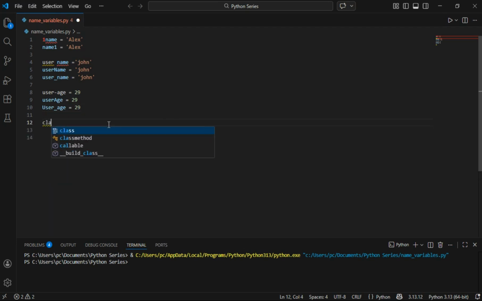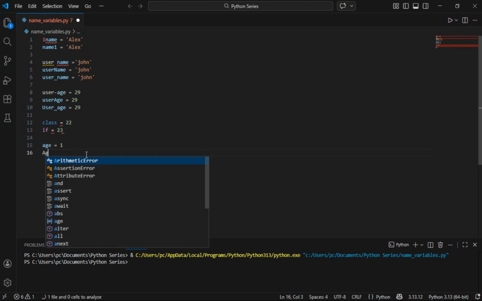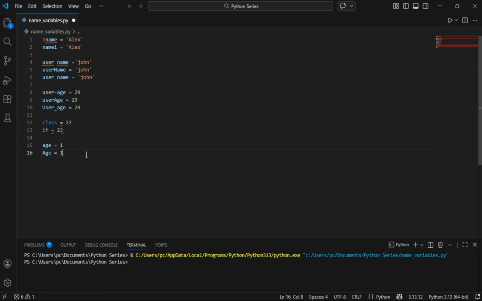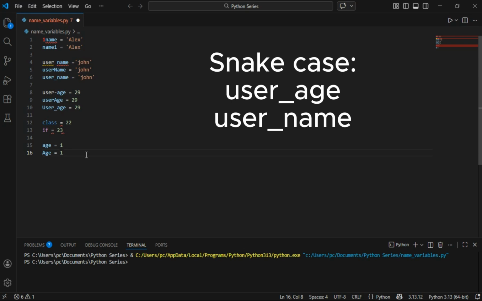For example, class equals 22 or if equals 23. These words are reserved keywords in Python, and they are used for special purposes in the language. Be careful. In Python, variables are case-sensitive. It means age with a small a and Age with a capital A are two completely different variables. The most common style in Python is using underscores between words, which is called snake_case, like age_control equals 18.